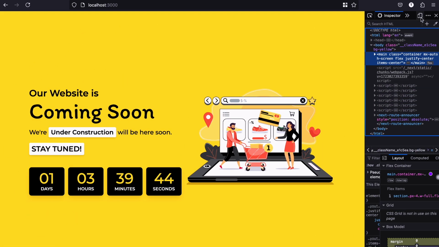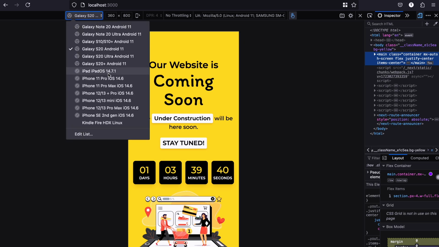Here is the final result. Let's test it in different device screen emulators.